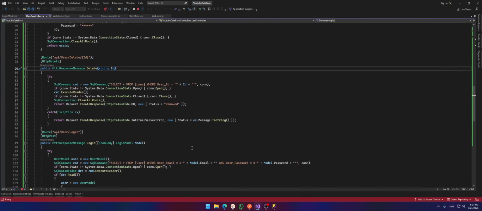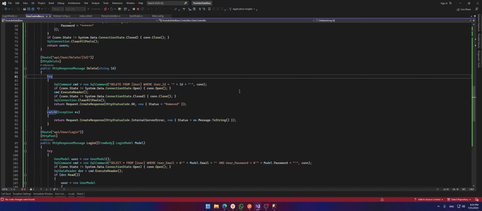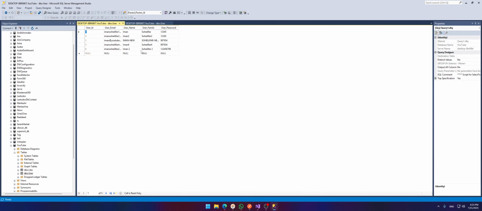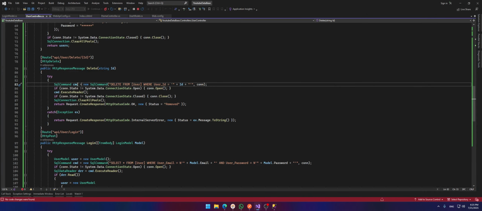Let's execute it. Something is not correct. Sorry. This is why I don't say copy. Delete from user where user ID is equal to user ID. Now see what happens. Number 7 is deleted. So the query was the problem. Was select, should be delete.